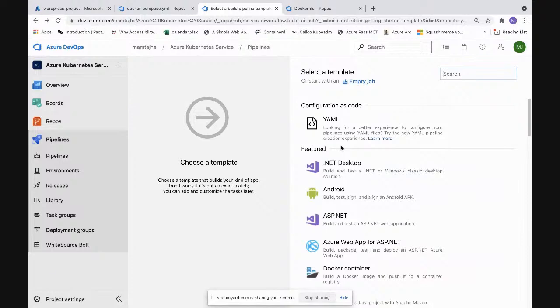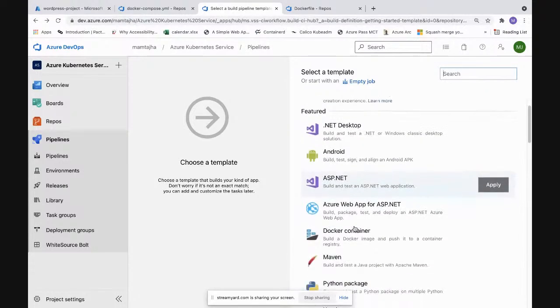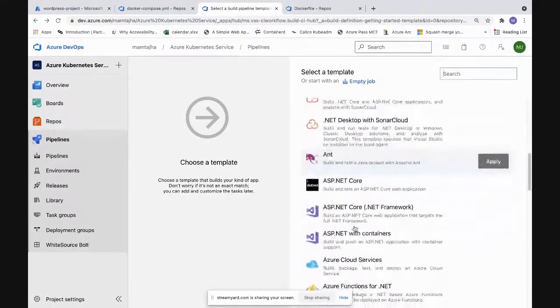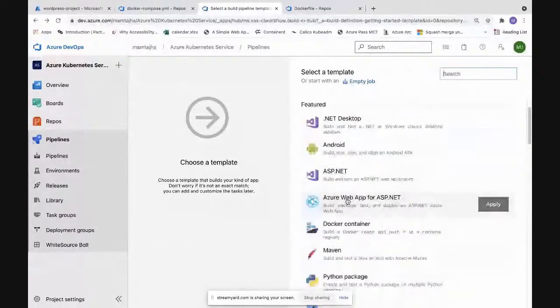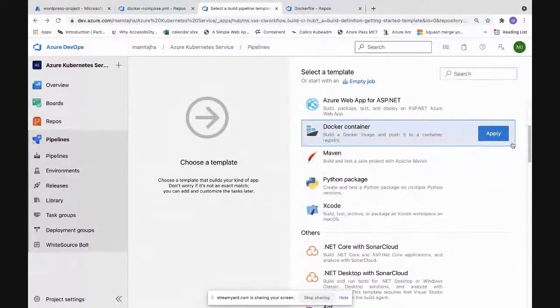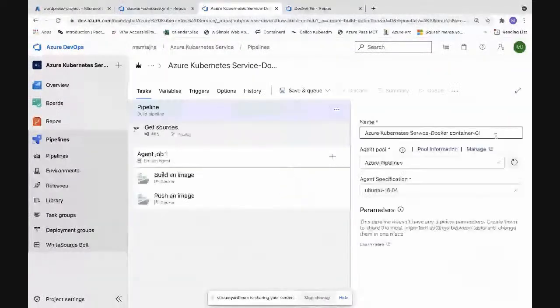So these are nothing but templates which help us in building our pipeline. You can pick up a template according to your choice. If I had been building ASP.NET, a task would have been there to build the .NET application, and I would have had a task corresponding to it. Here we are not doing that. We are building a Docker container image, and that's the reason I'm choosing this particular task as my skeleton. I'll say apply. Let's see. I'll try and add a few tasks for you and show you how that works.